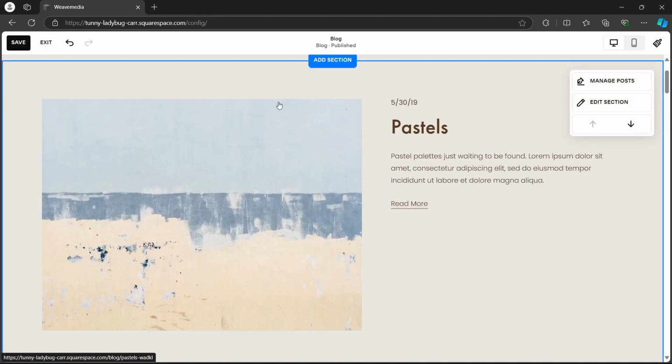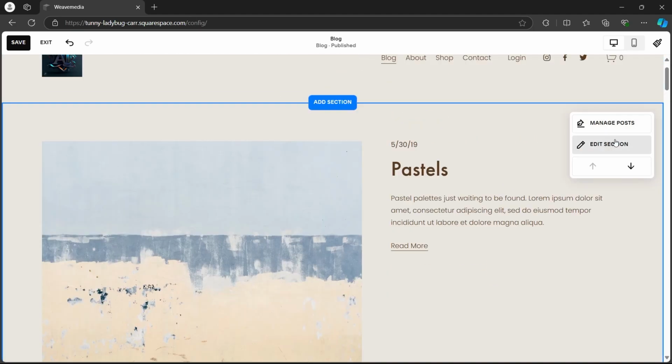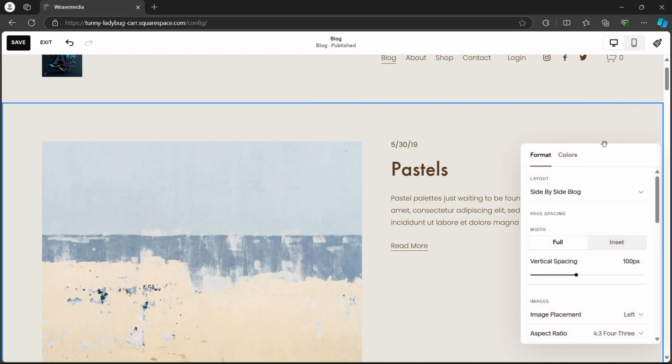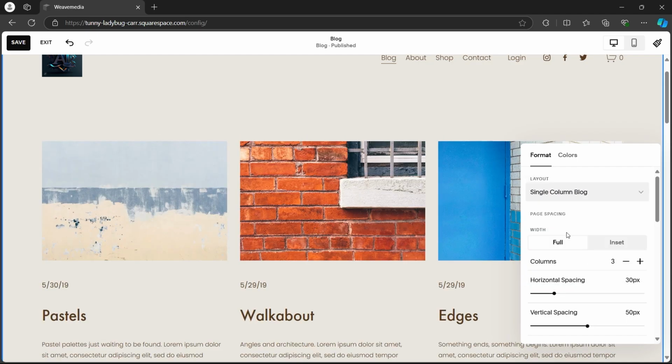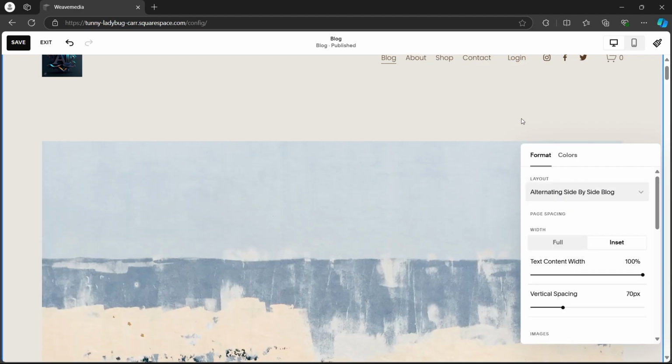Now, we'll navigate to this section. Here you get two options, Edit Section and Manage Posts. Click on Edit Section and you'll be able to choose the layout, whether you want it to be a side-by-side blog, basic grid blog, single column blog, or alternating side-by-side blog.